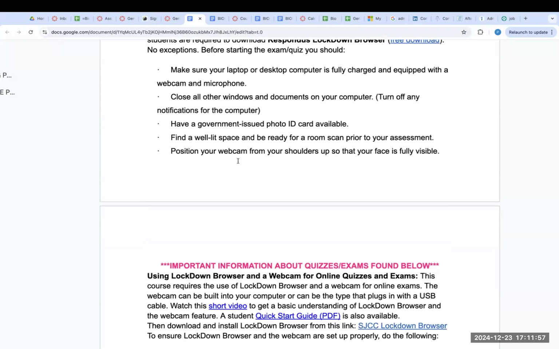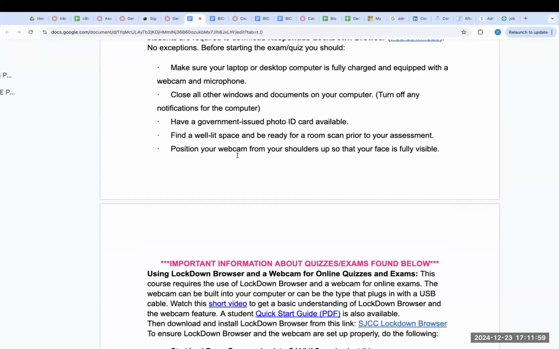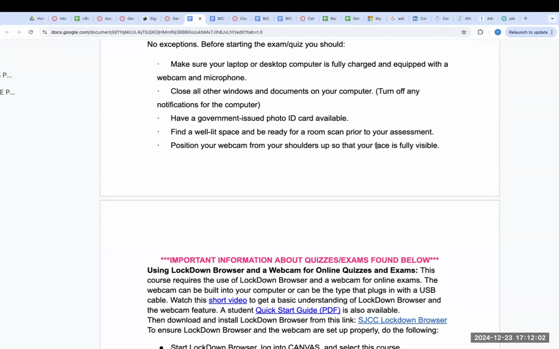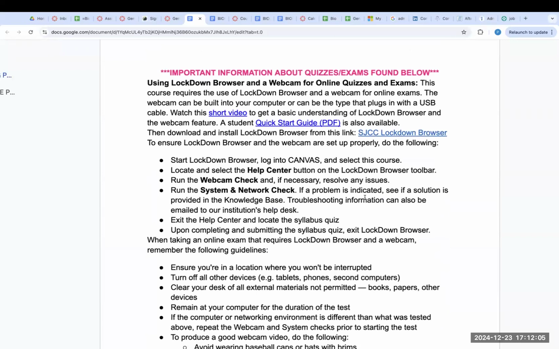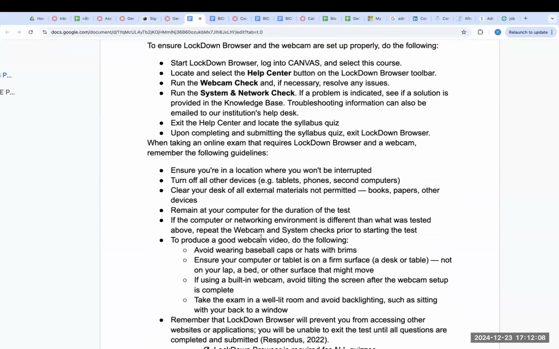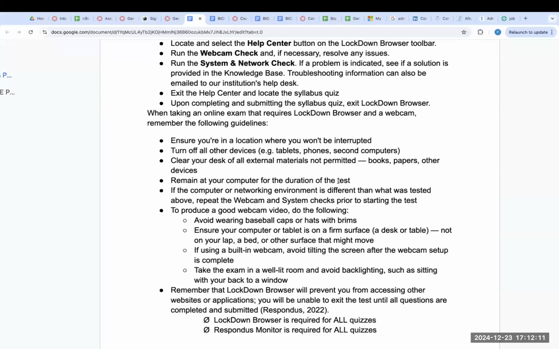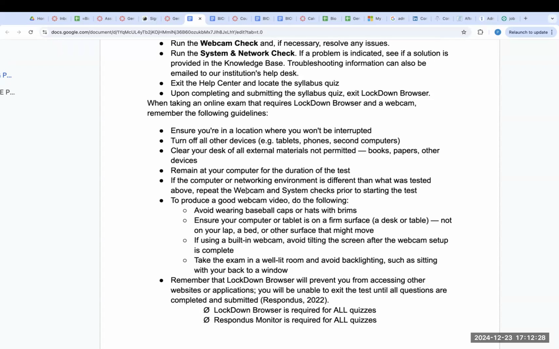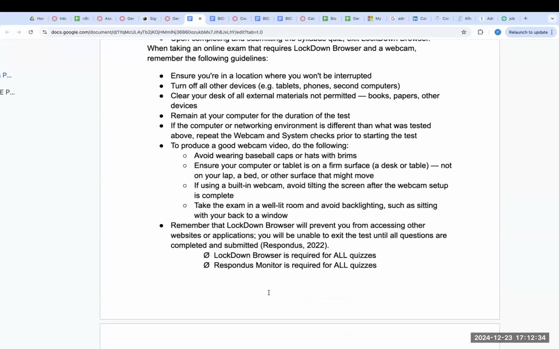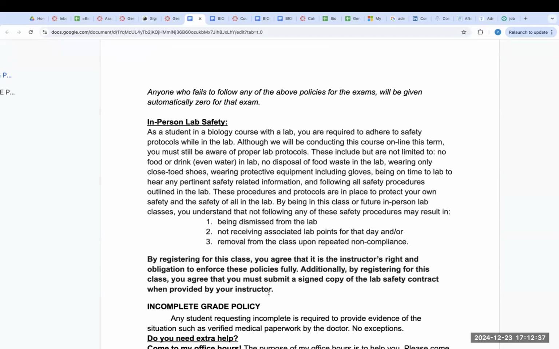You'll need your photo ID, make sure you have outlet space, and you have to place your webcam, shoulders up, so your face is fully visible. And a couple more things here. You have to remain at the computer for the duration of the test. Make sure you read these, because if you don't follow any of these rules and it marks you for any suspicious activity, you automatically get a 0 for that test. I will also be sending this to you right before the exam. So you have to follow these guidelines to take the exam.